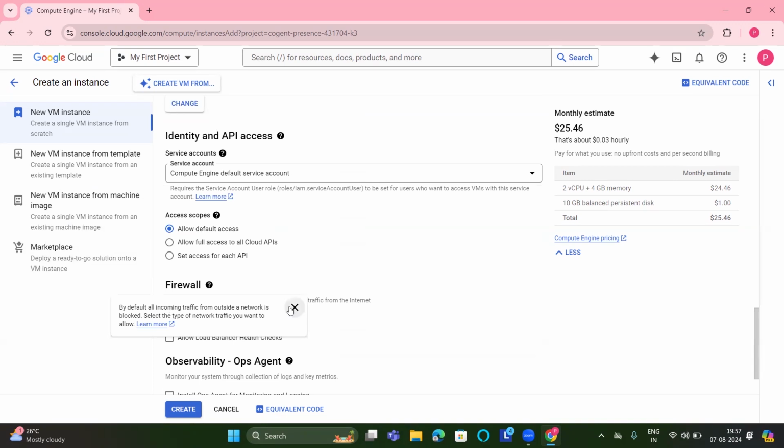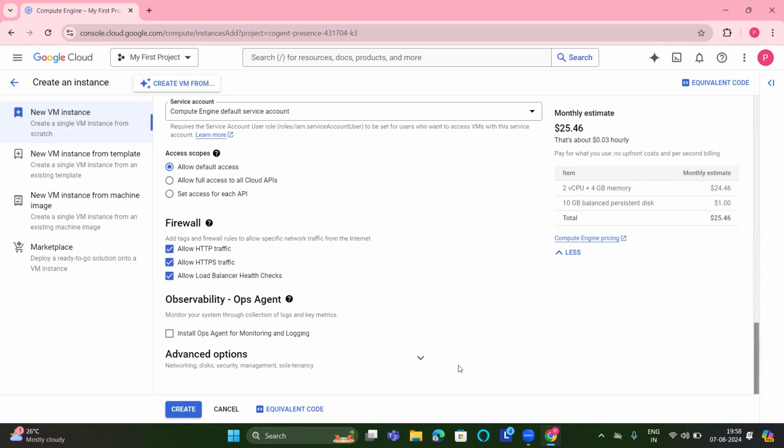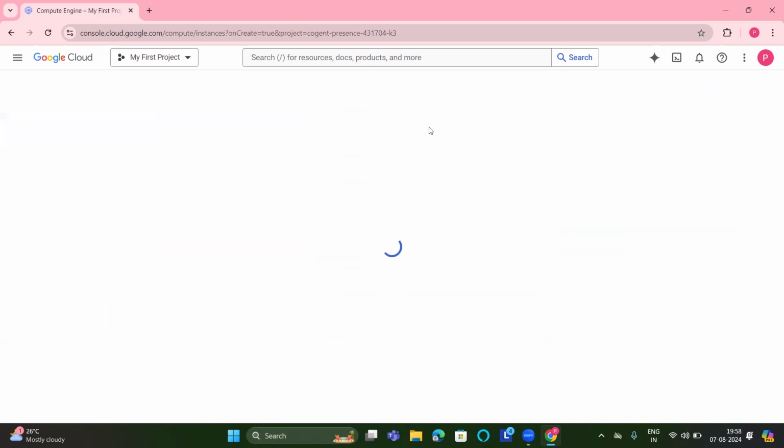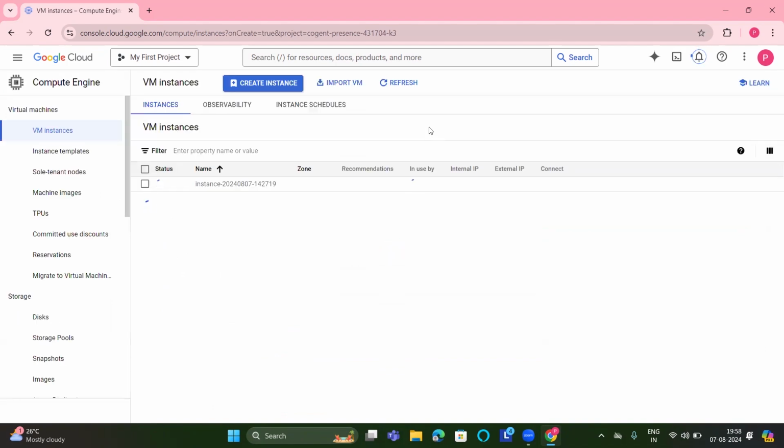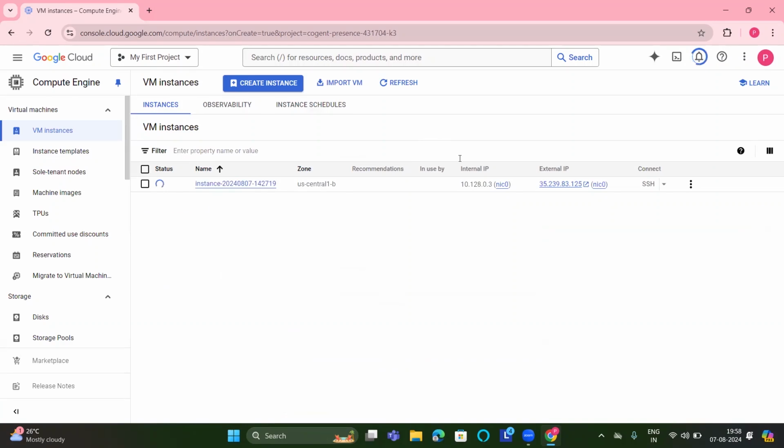I can enable the firewall here. It's not required, but you can select or deselect as per your choice. Like this, if you want to set this up, you can set it up like this. This is how you create a virtual machine here. It's very simple. This is how you create a virtual machine.